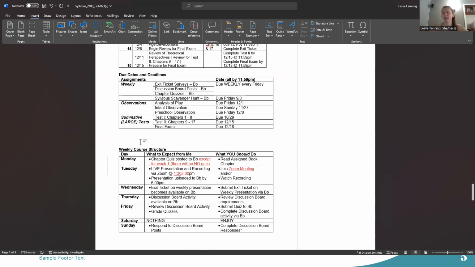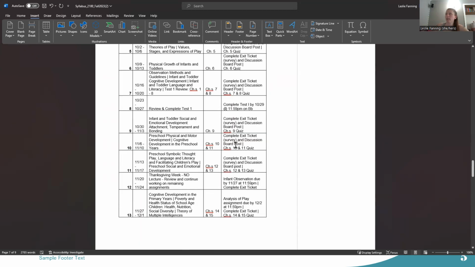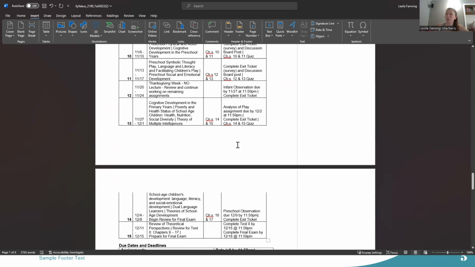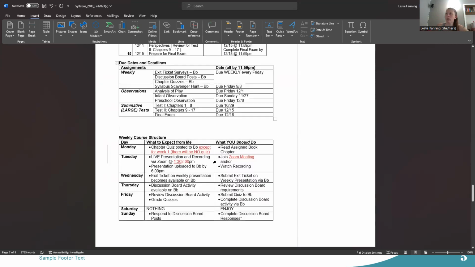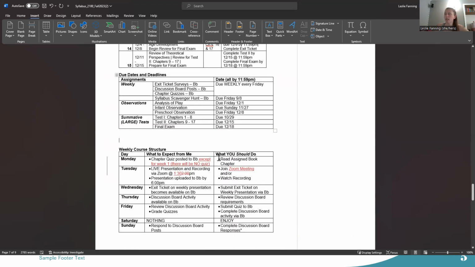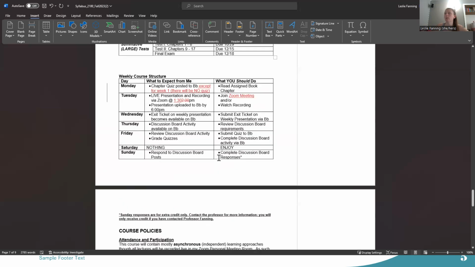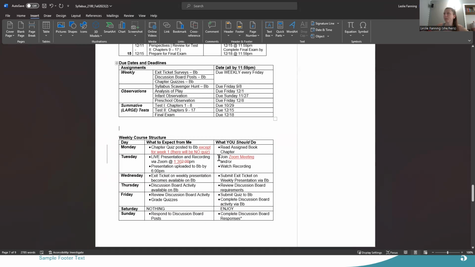So here's my plan. There will typically be assigned book chapters. Now here it's kind of separated, but there are more chapters than there were in previous iterations. What you'll also see that I think is very important. Oh, it's not on this, never mind.